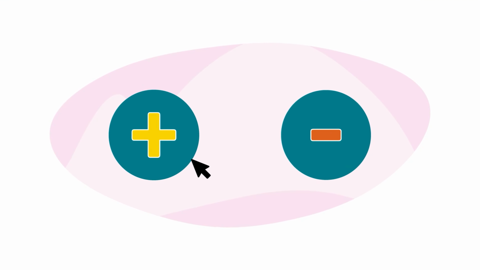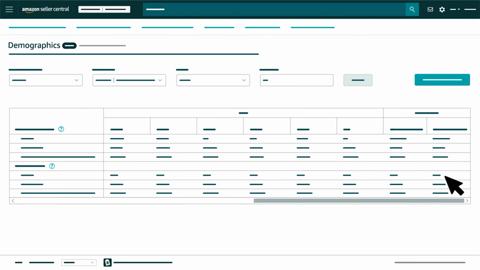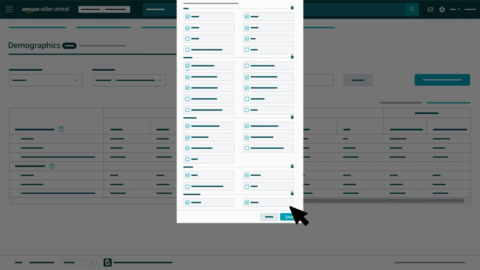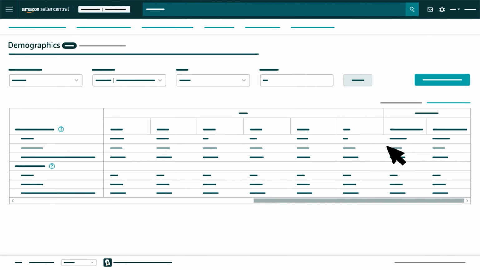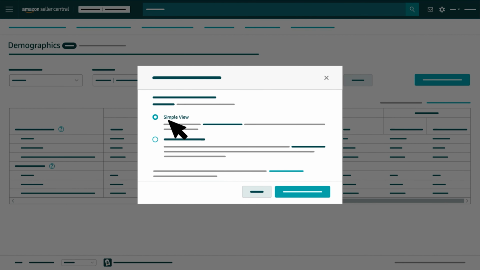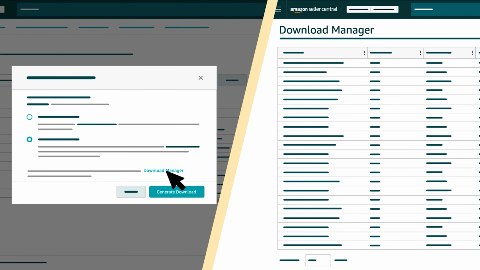If you'd like to add or remove columns on the Demographics report, click Customize Columns on the right-hand side. Then check or uncheck boxes in the pop-up. Click the Save button to return to the updated report. To download a copy of the report, click the Generate Download button. Then, in the pop-up, select either Simple View to download the report you see on screen, or select Comprehensive View to download the report with all relevant columns. Click the Generate Download button to start your download, which you can monitor by accessing the Download Manager.